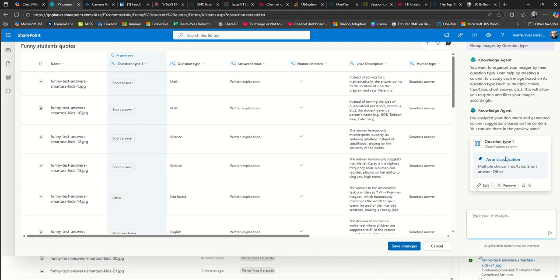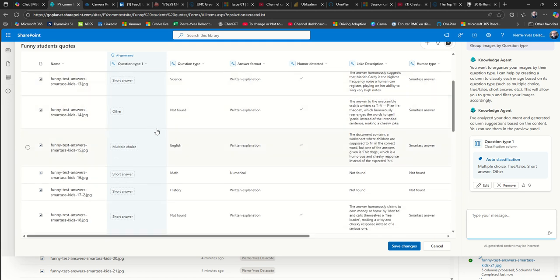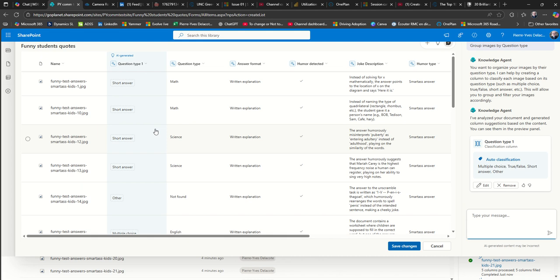So what did it say here? So I can question type. Oh no! So he didn't understand. Okay, so he built a new column called question type. He didn't reuse this one, so yeah, I'm not sure if that's what I wanted. And he didn't group them. You want to organize image by their question type? I can help you by creating column classify.